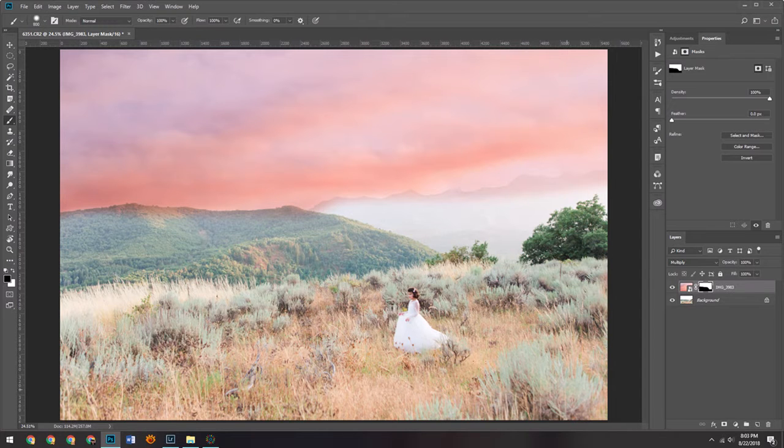And I'm also going to point something out too. So this mountain that's kind of faded in the background, I'm going to erase the sky from this, and then I'm going to do something else in just a second. Okay. All right. So it's pretty good there.